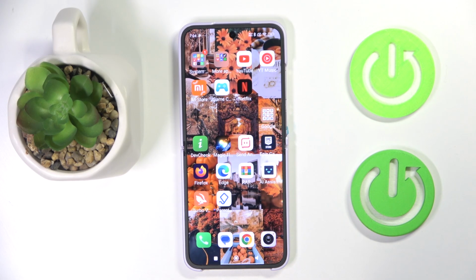Hello! In this video I will show you how to bypass parental controls on Xiaomi Mix Flip.